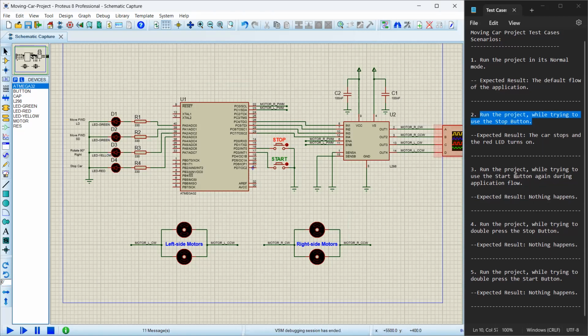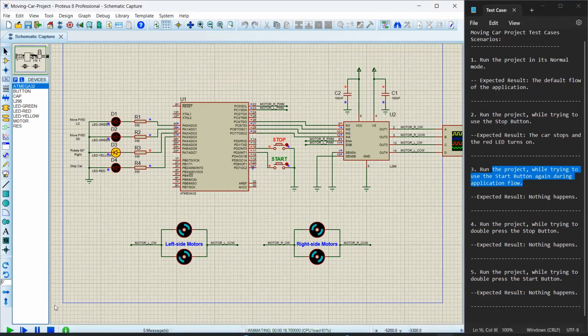Third one, run the project while trying to use the start button again. This will start the car, and during the flow, we'll press start again. We expect nothing to happen. Pressing, nothing happens. This is the third one.